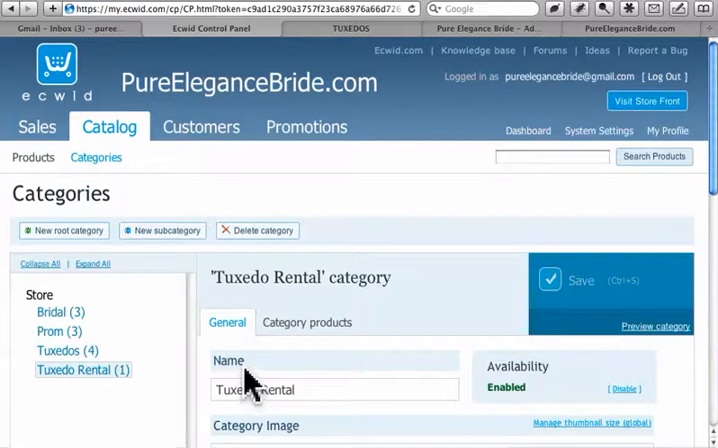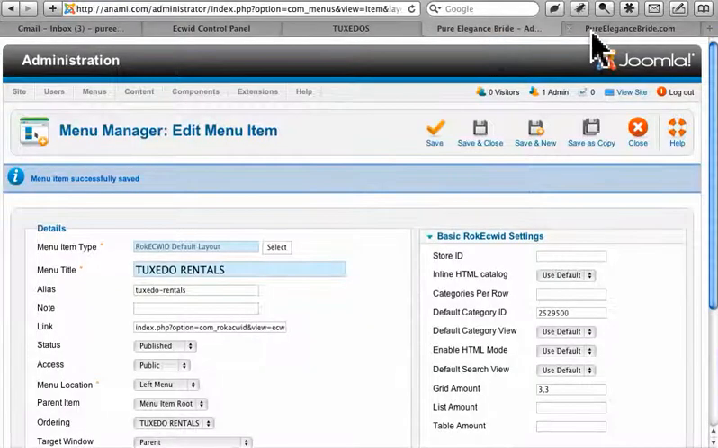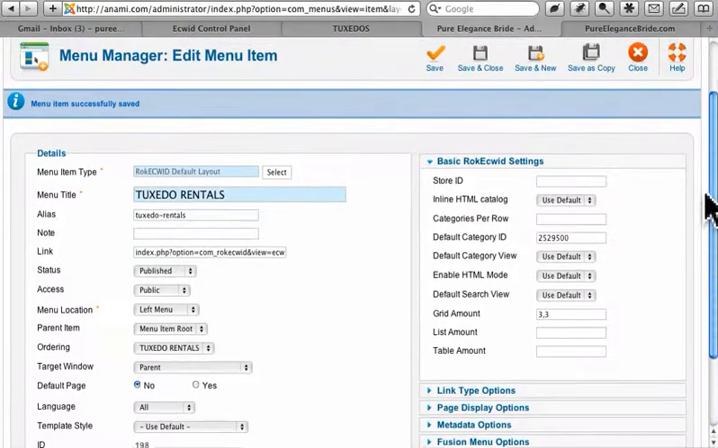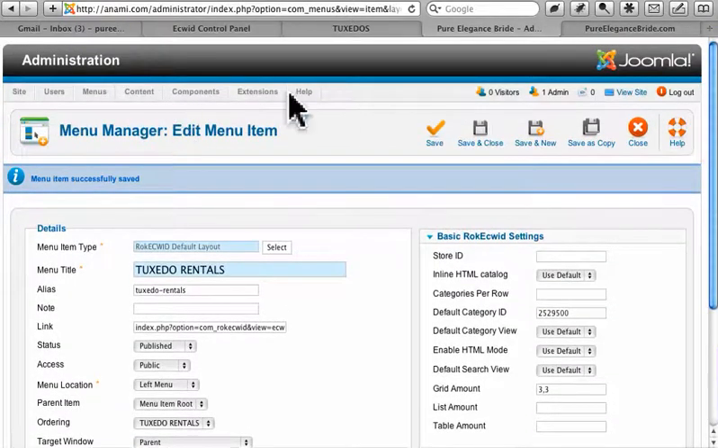I'm sure there's more, and as far as the other parts of the back end of Joomla, Remy can help you with those specifically, but I would just email us or ask Remy if you have any more questions.